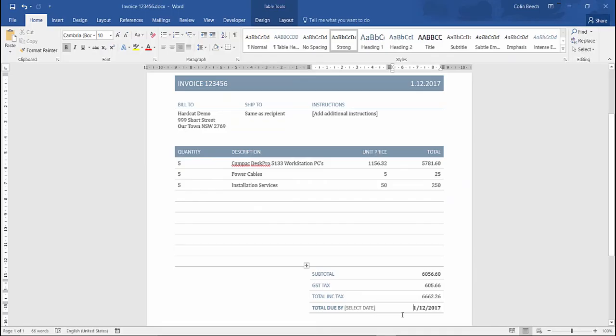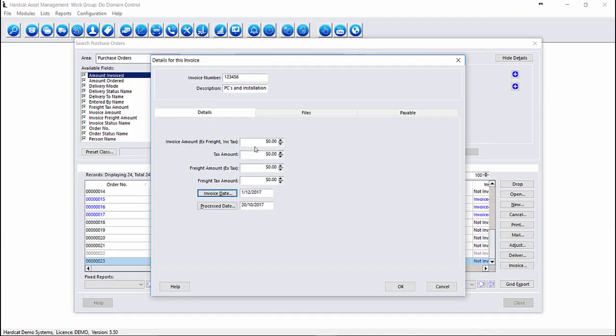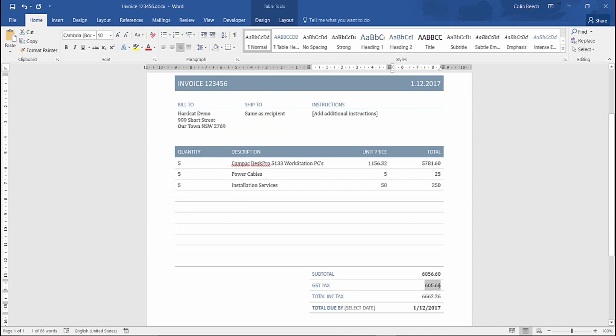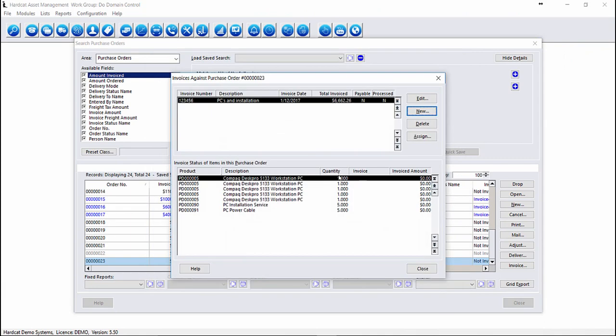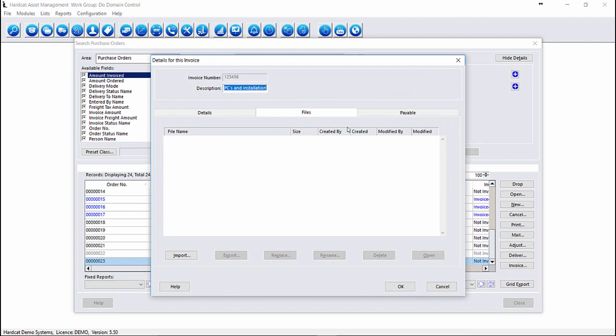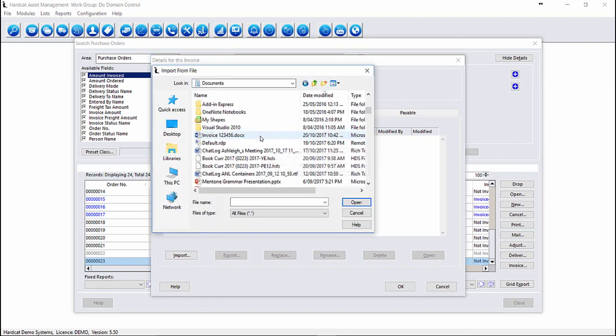We'll go back to our invoice and we find out our invoice amount is $6,662.26. And our tax amount is $605.66 as well. Now that we put these two items in there, we can press OK to save our invoice record. Now that it's saved, we can import our invoice file by going Import.